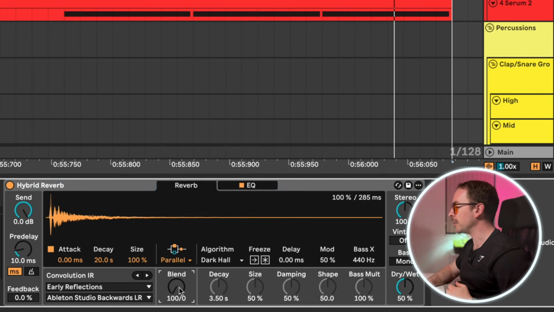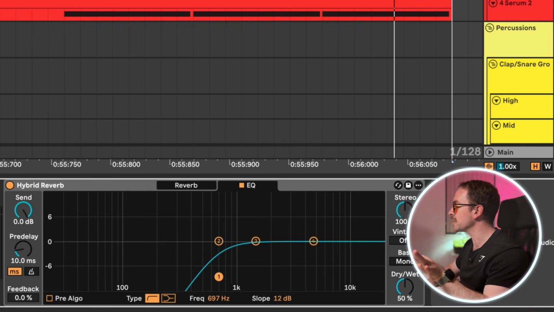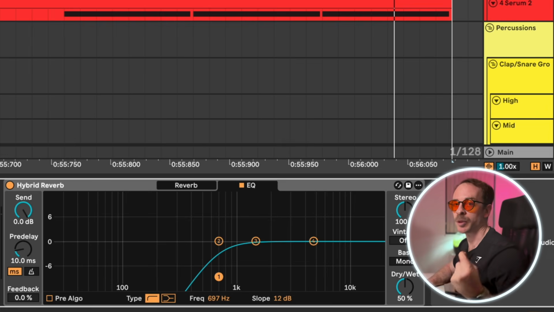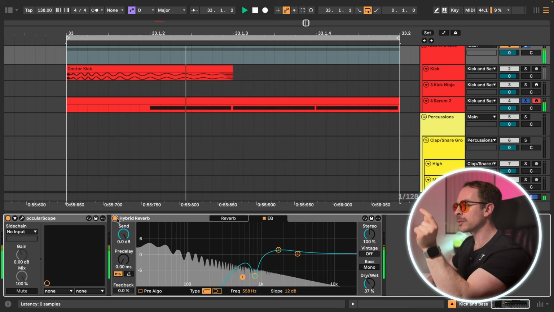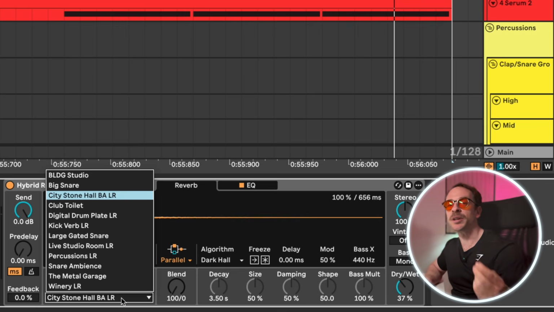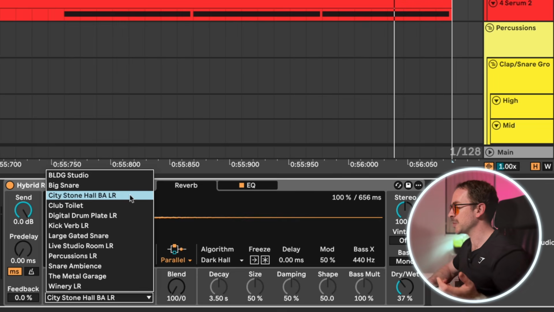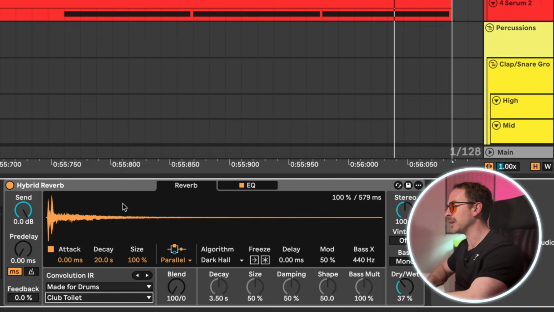So let's turn the blend all the way to the left, and the important thing is to EQ all of the lower frequencies, so we have no interference of reverb in our sub-frequencies. So listen to the before and after, and listen to the transient, the first initial bit of the bass. It makes it sound a little bit more rich and adds something to the transient. And the cool thing is you can flip between all of these impulse responses and get a completely different character for your bass, like a club toilet.